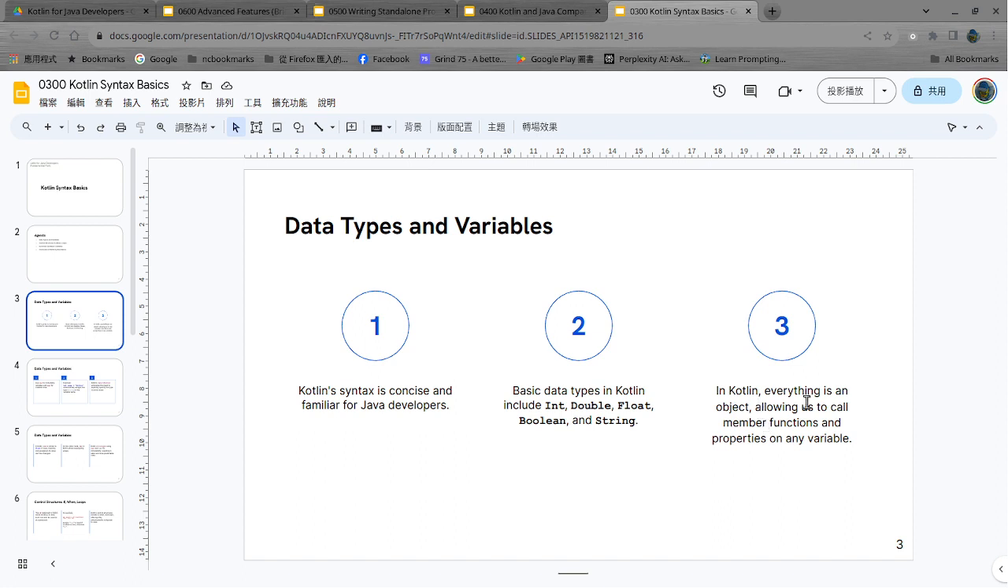And in Kotlin, everything is an object. So it allows us to call the member functions and properties on any variable. That implies in Kotlin, when we use an Int, even if it's a literal Int value, we can consider the literal as an object, an Int object. So there are associated methods for the Int object.